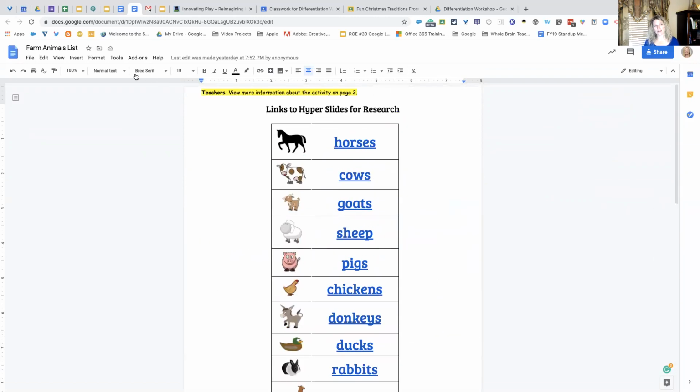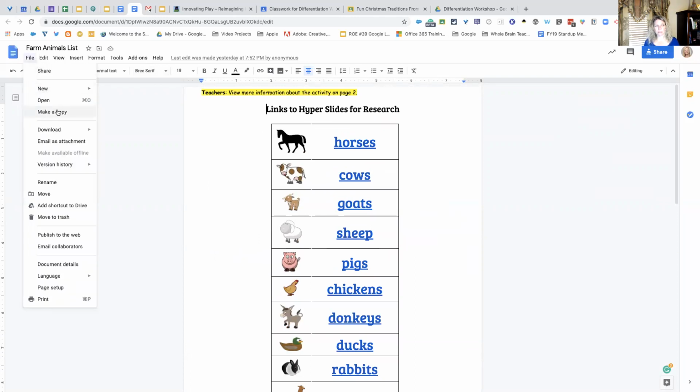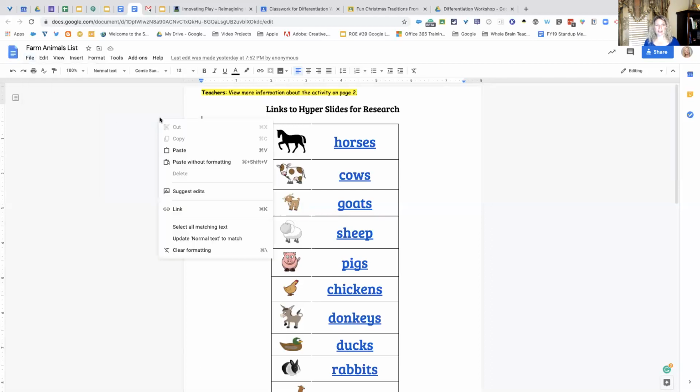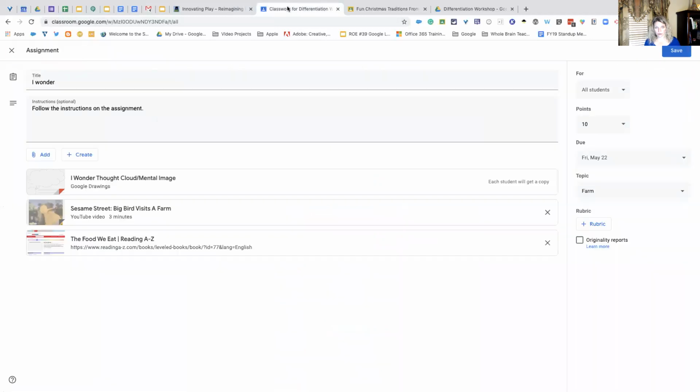What I would have to do to be able to share this with students, I would have to go up to File and make a copy. If this is something that they allow me to add to my classroom, because it's got to be in your Google account for you to add it to your classroom. So then once I do that, I can hit add, and I can either get the link right from that assignment, or I can get it from my Google Drive.